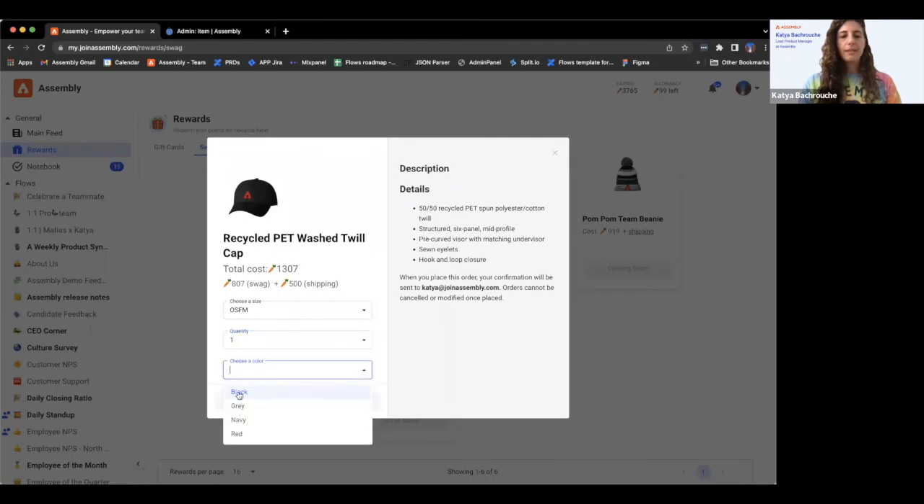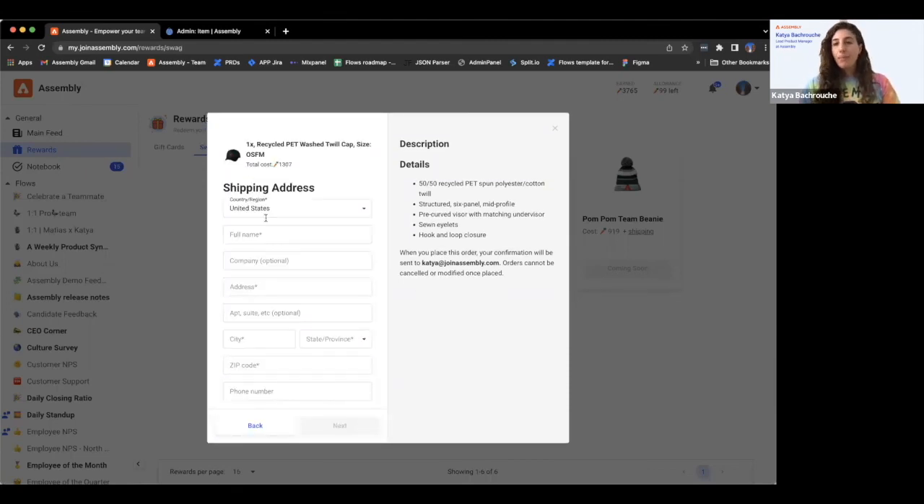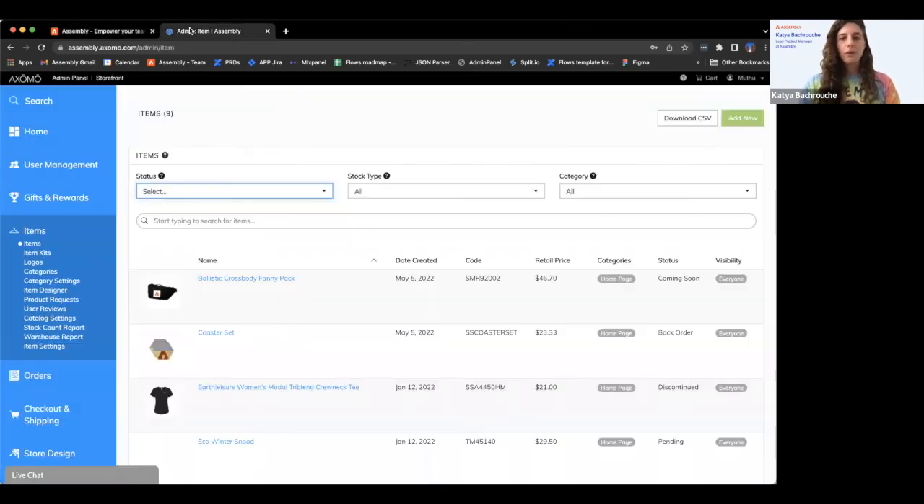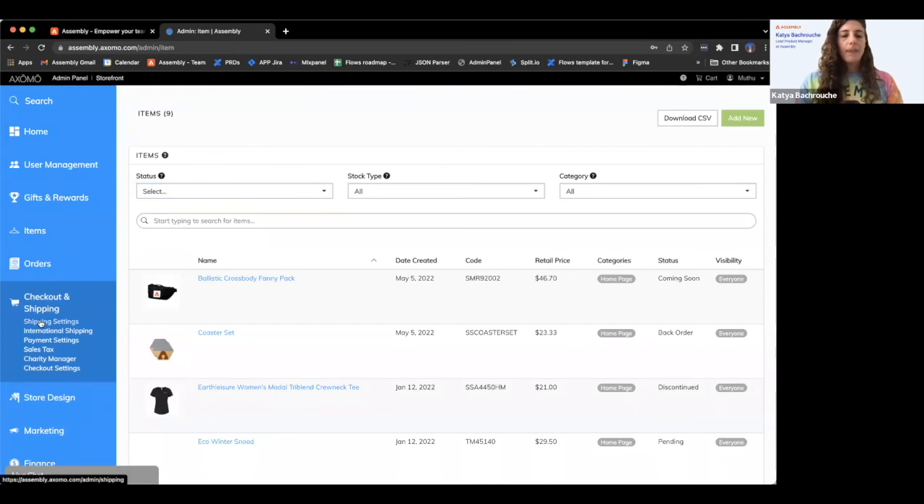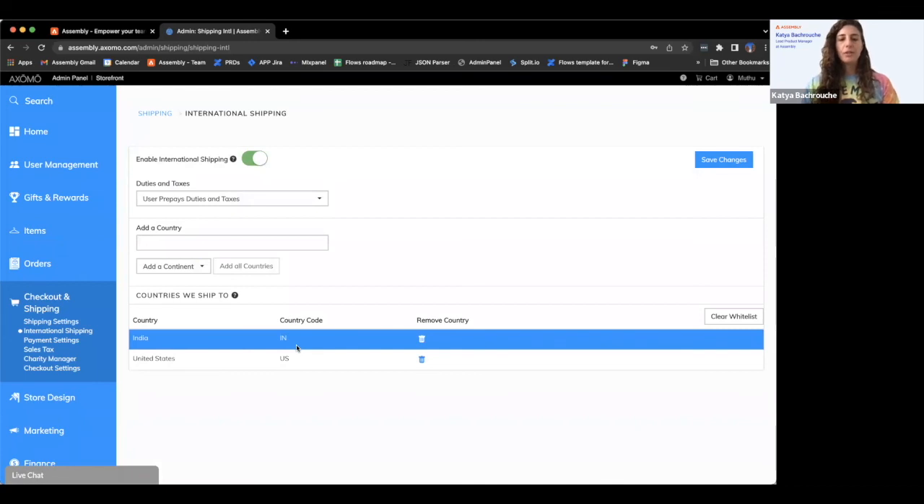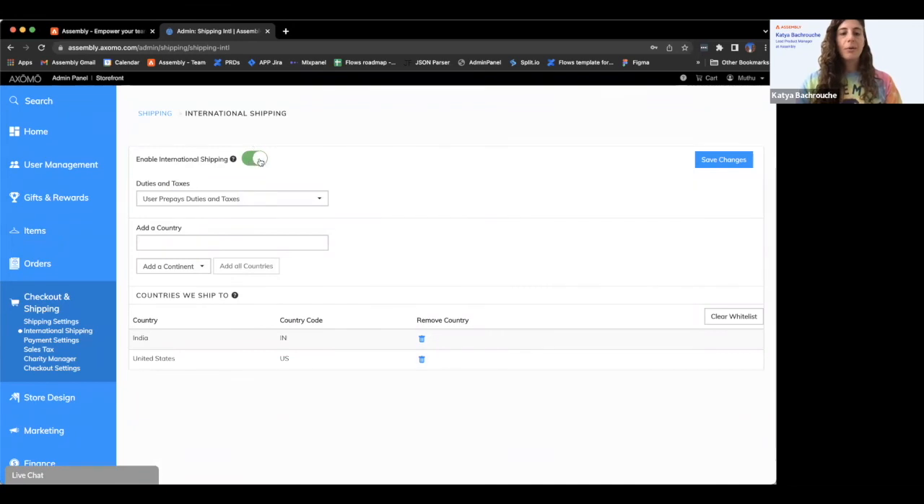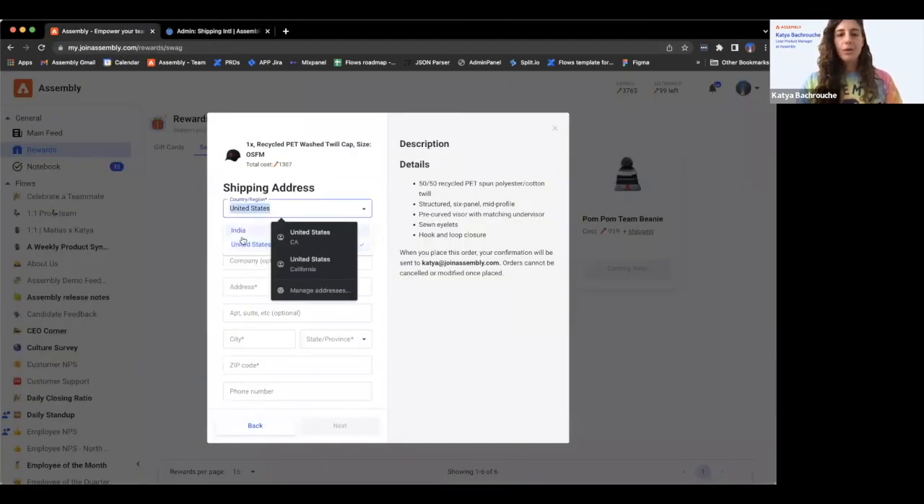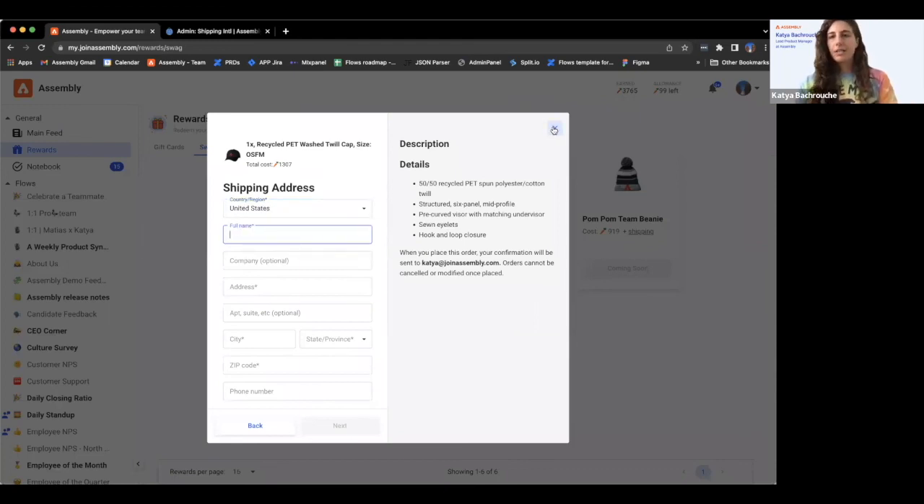So we'll have this. Shipping. So just a quick demo of what this looks like. If you have international shipping enabled, we will allow your members to choose from the countries that you enable, that you whitelist within Axomo. So right now we have international shipping available. We have a team in America. We have a team in India. So you can either choose India or the United States, and you'll enter the information there. And then the next process will just be confirming.